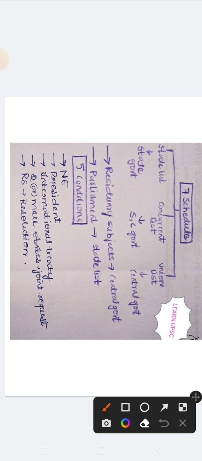7th schedule contains three lists: state list, concurrent list, union list. State government makes rules on subjects enumerated in state list. Both state government and central government make rules on subjects enumerated in concurrent list. Central government makes rules on subjects enumerated in union list.